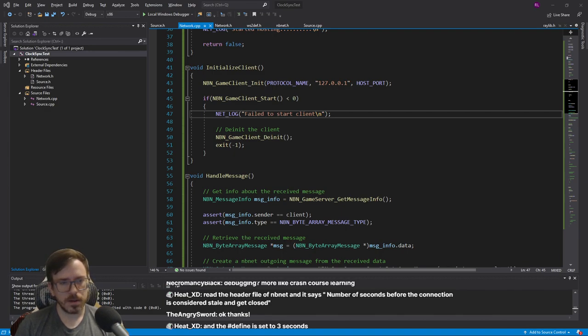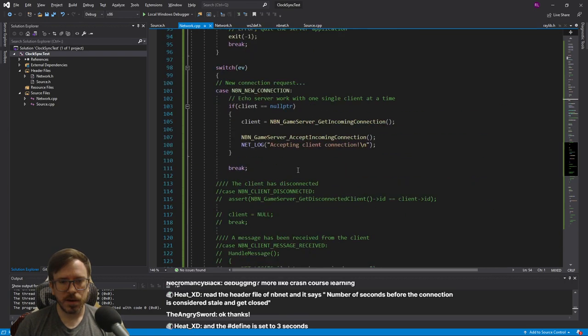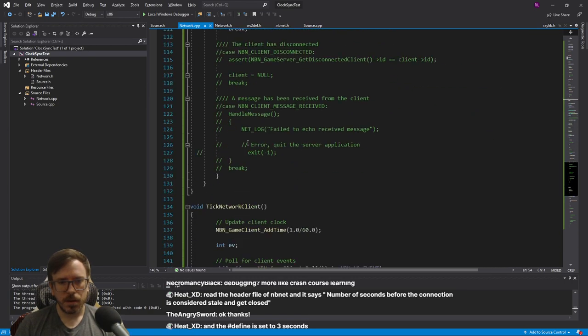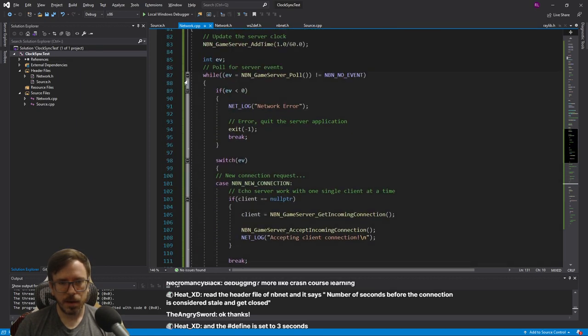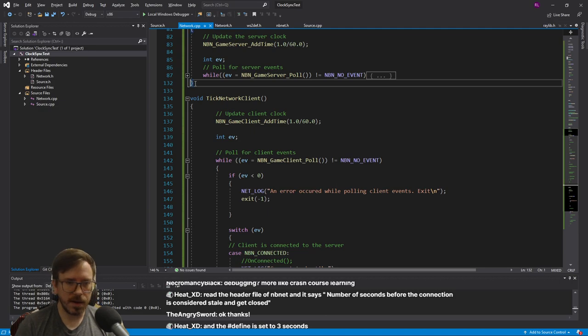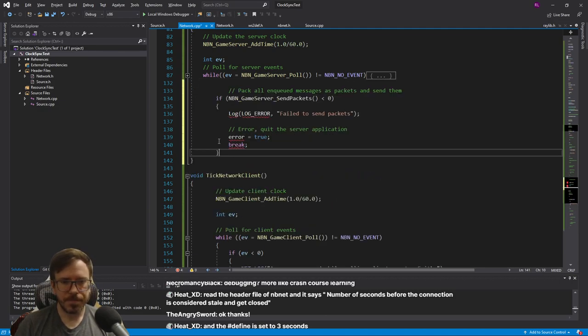Okay, so let's set up the server to send packets. I think they're doing this in the while loop. Yeah, so it must be the main game loop. Okay, so let's go back to our ticking server. So I guess they're going to handle all the events from the network, and then we'll send packets. Okay.